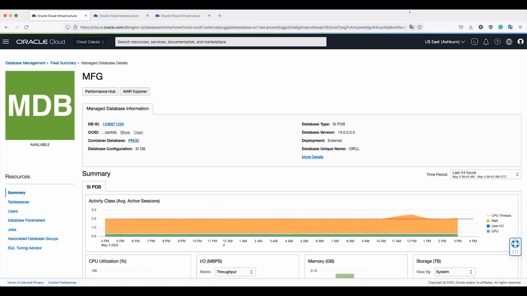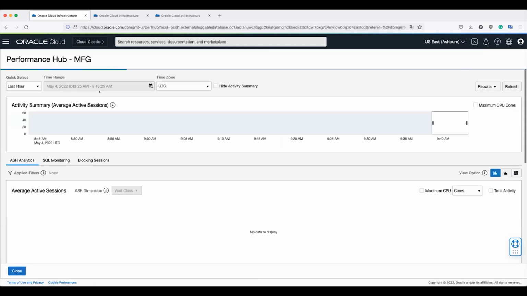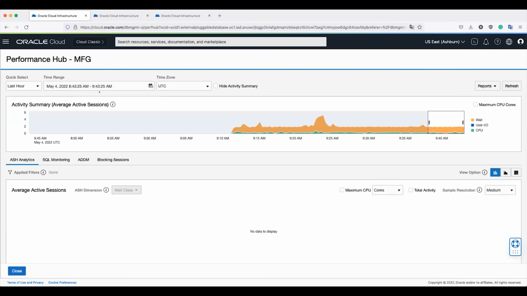So any DBA would obviously know about these. These are very helpful. So the Performance Hub and the AWR Explorer, these help you to look at the performance of your database, and it's very critical. And therefore, we have these options inbuilt for them. So if you look at the Performance Hub, you can see the metrics, you can see the ASH analytics, the SQL monitoring, you can see whether it's executing, running, etc. The ADDM, if it has any recommendations for you, if there are blocking sessions and so on.